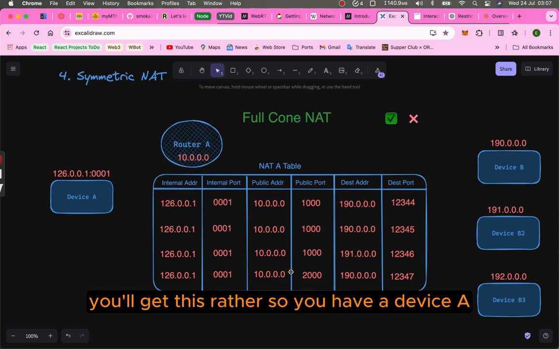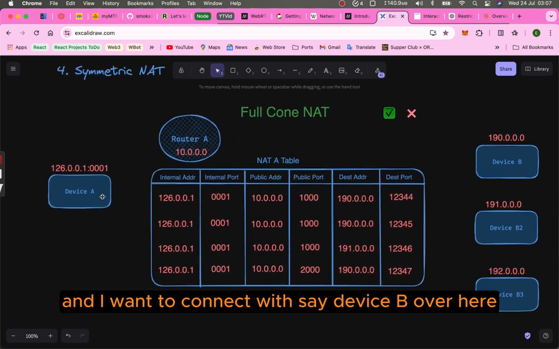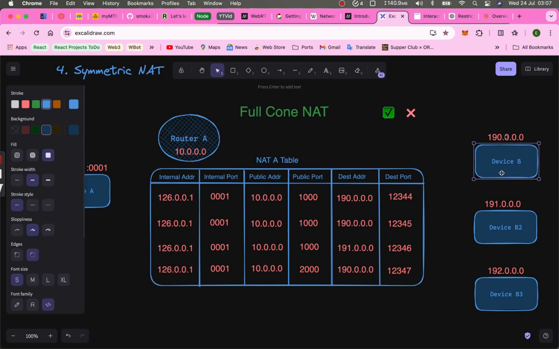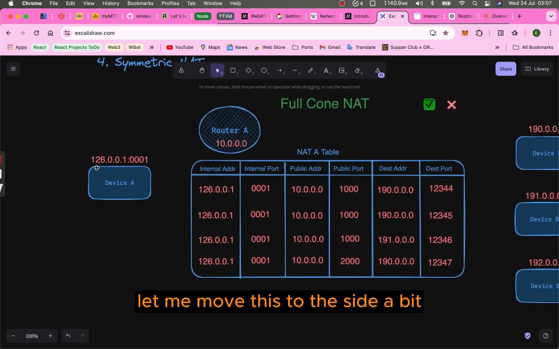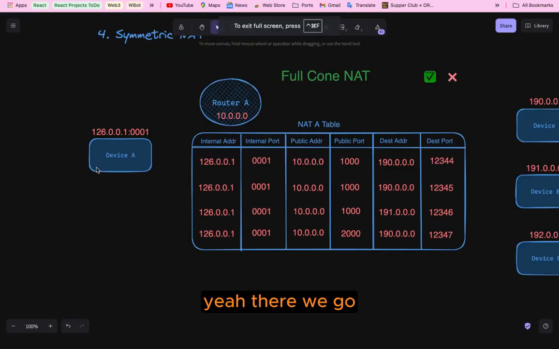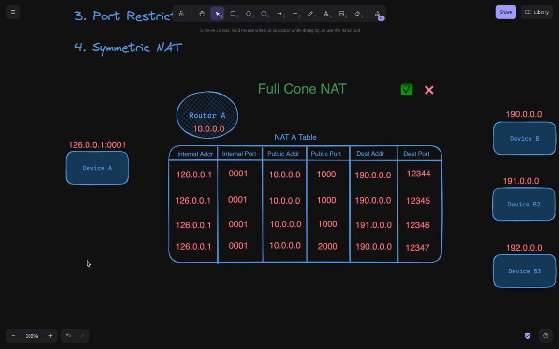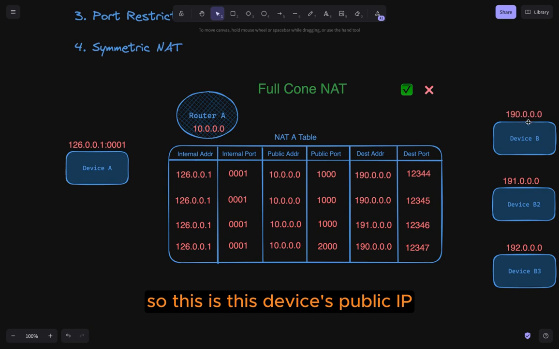You have a device A right here, and I want to connect with, say, device B over here. Now, this is my private IP address. Okay, let me move this to the side a bit. Let me go full screen. Yeah, there we go. This is better. So I have my private IP and I want to connect with this device right here, with this device's public IP.